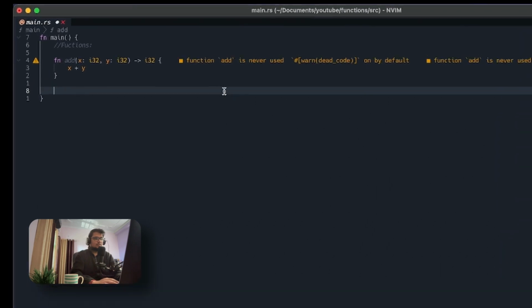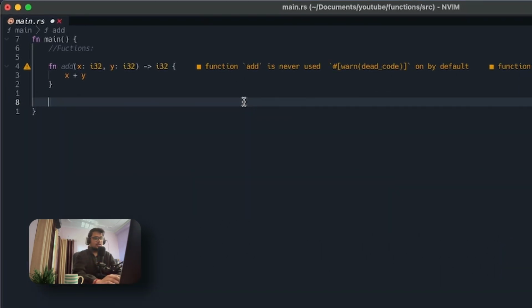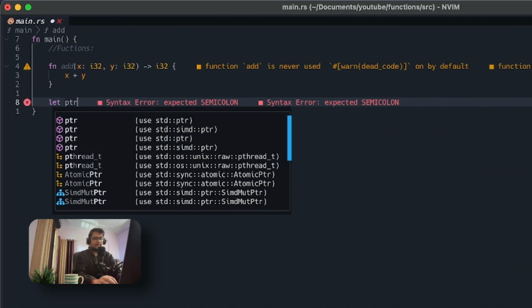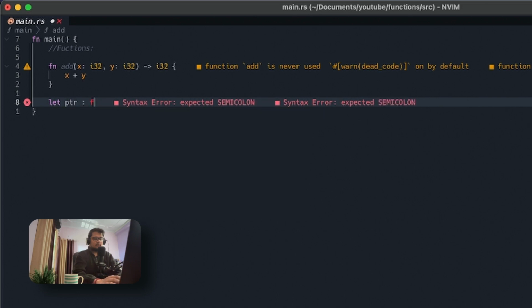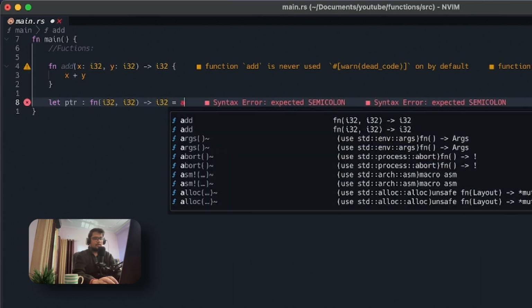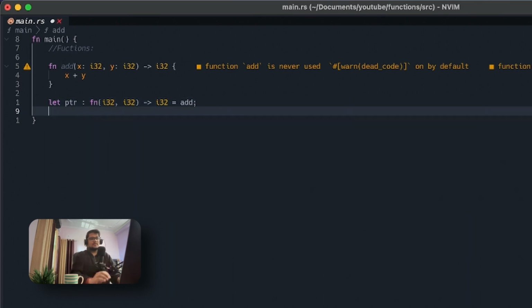All right, so now let's create a function pointer. Let's say ptr, and it is of type fn that takes input i32 and returns i32, and add, right? So as you can see, I have created a function pointer over here, right?